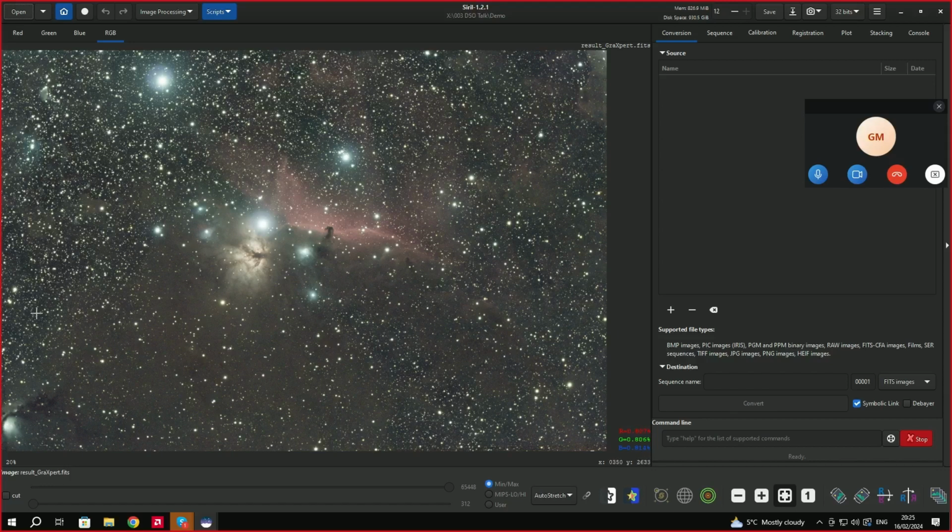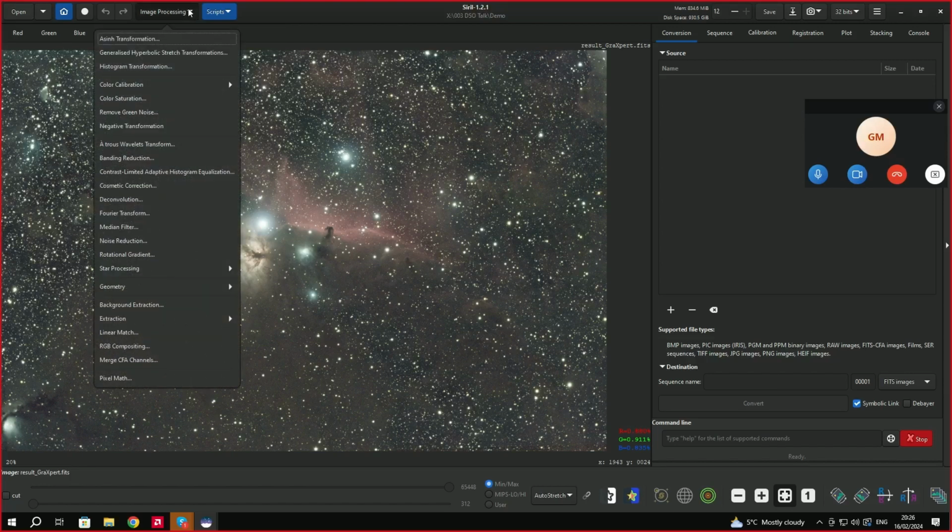Okie doke. So the first step would be, as always, removal of the gradient, but we can use GraXpert if you want, which is also free, and I showed you where to find it, how to install it and how to use it. Okay, so after we've got that, the picture is for sure still linear.